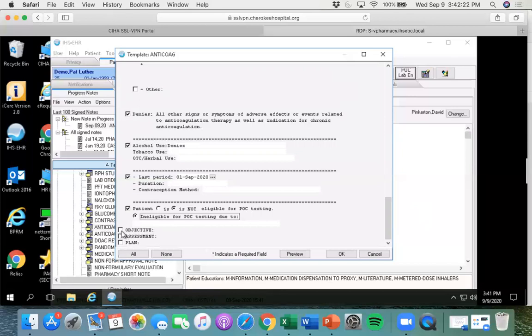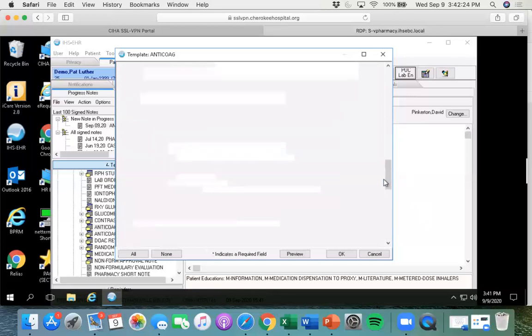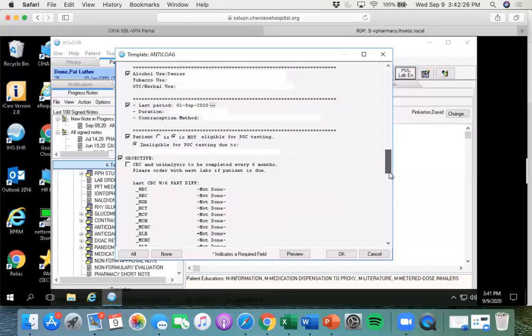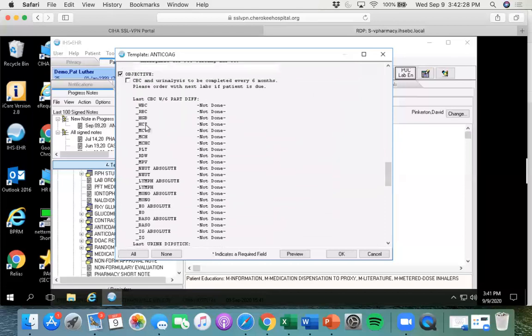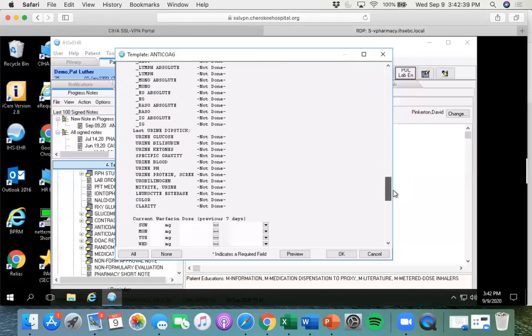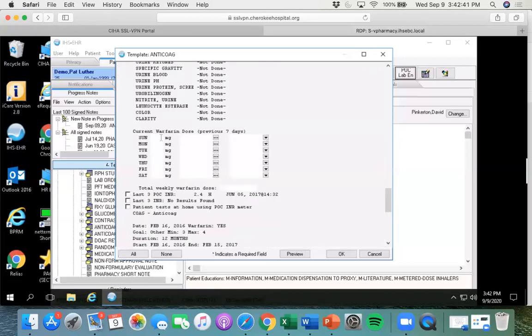For the objective section, if we check this box and then scroll down, it'll pull in a lot of the labs that we need to include in this note. So you just check that box, and then it'll include that CBC for you. We have this nice little calendar function that allows you to report what the patient's warfarin dose was the last couple of days.